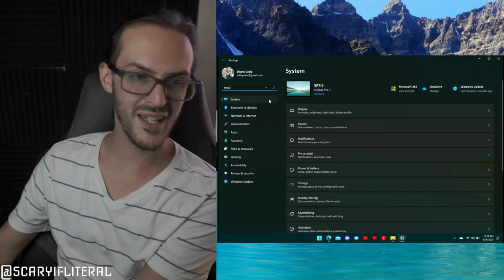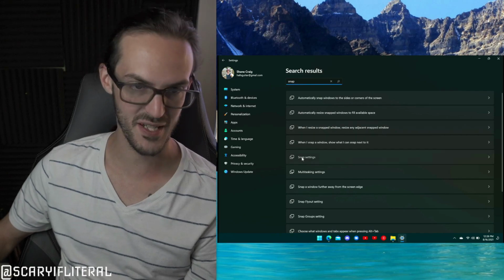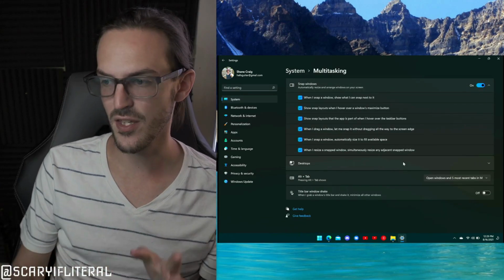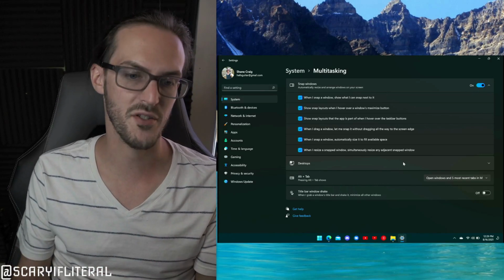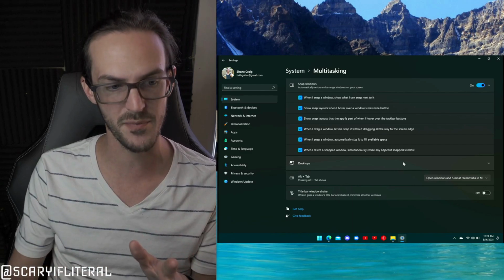You can also go into your settings and search for the word Snap and look for Snap settings. Expand that top option, and you've got a few different settings that you can customize there as well. So this all works really well. It's one of my favorite new features. But now let's talk about something a bit different.